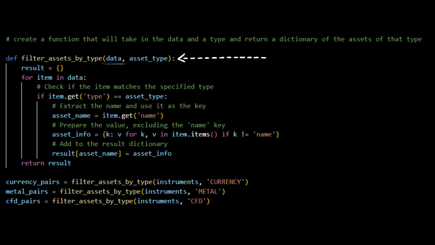Inside the parentheses, data and asset_type are parameters. These are inputs the function needs to do its job. Data is expected to be a list of dictionaries where each dictionary represents an asset. Asset type is a string that specifies the type of assets we're interested in filtering.